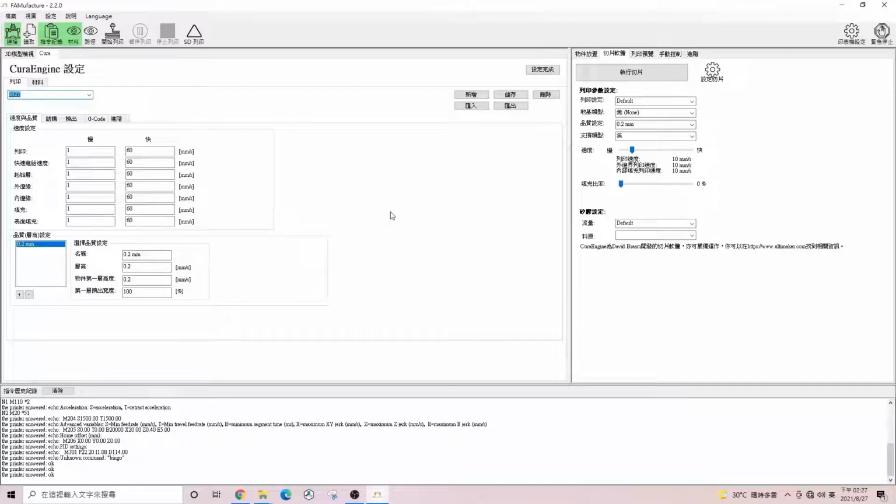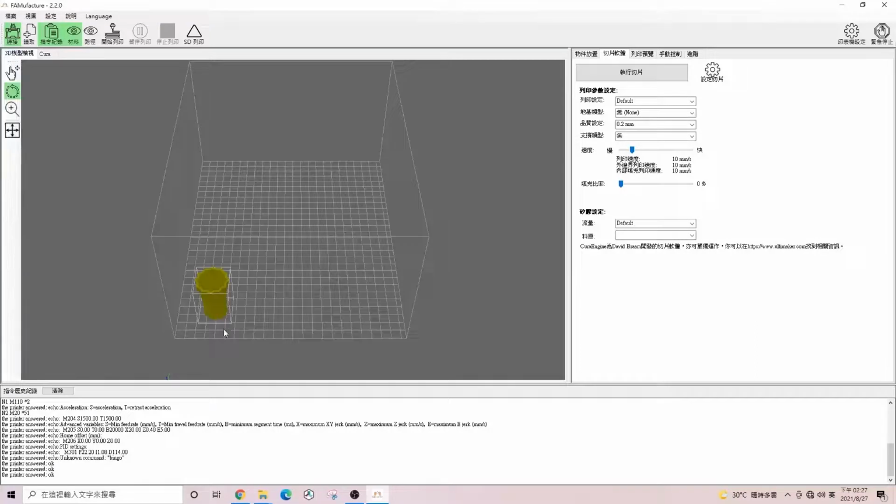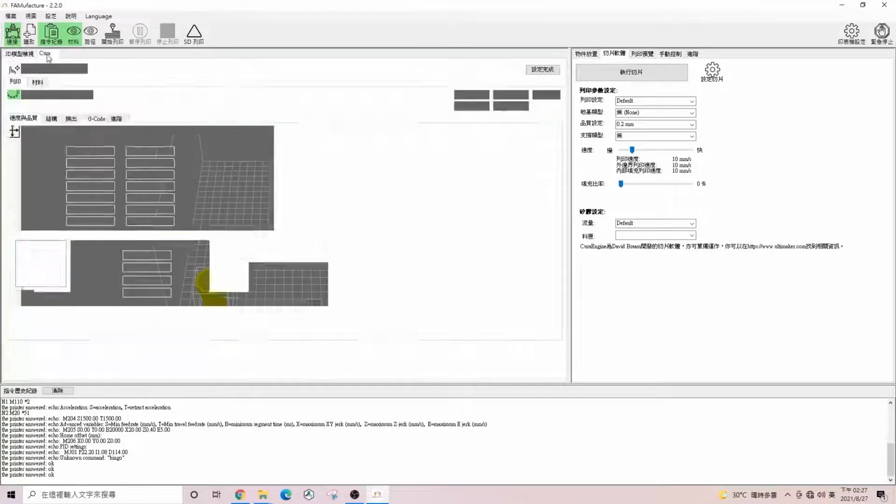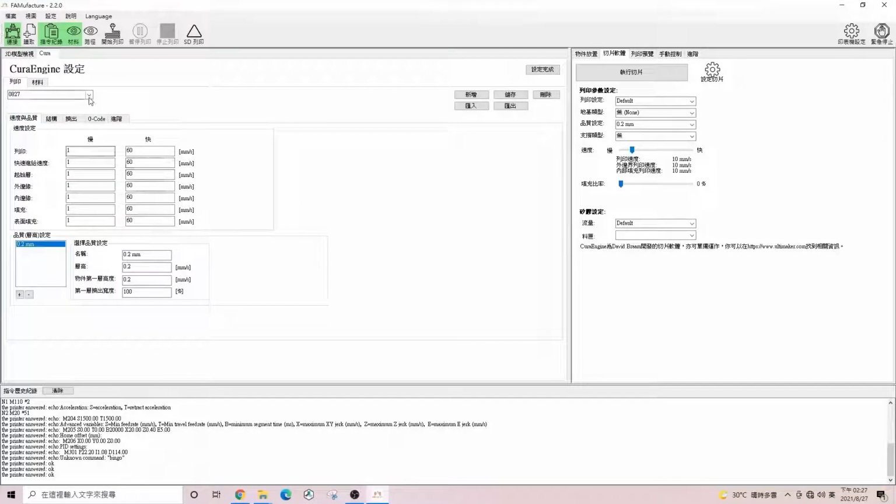About configuring slicer setting, please refer to Slicer Configuration document. The printing parameters for base will apply default value for this demonstration.